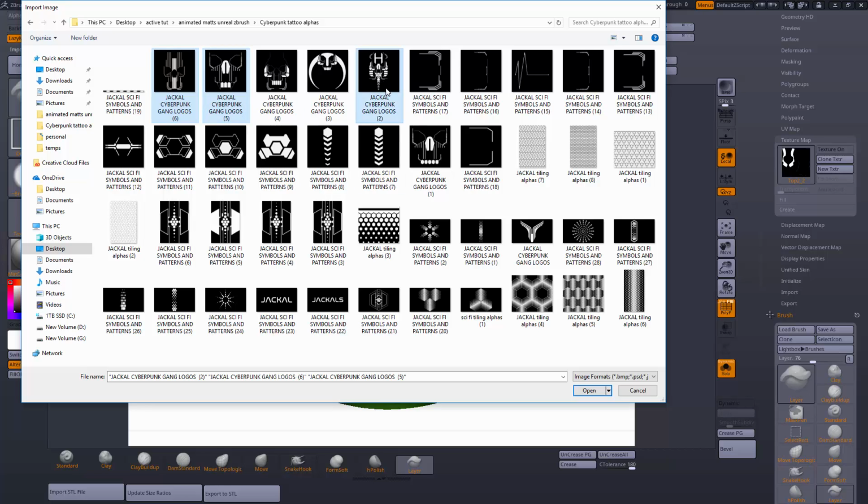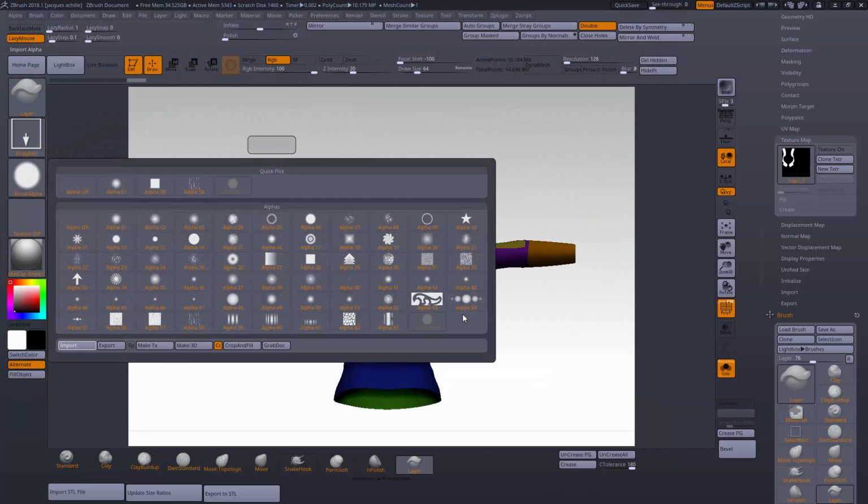Use this one. I'm gonna take this one just so I can show you something. I want one of these for sure. I think I'll take this one. And I'll take this one just for fun. Okay.